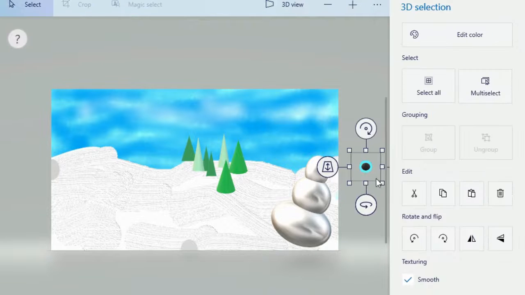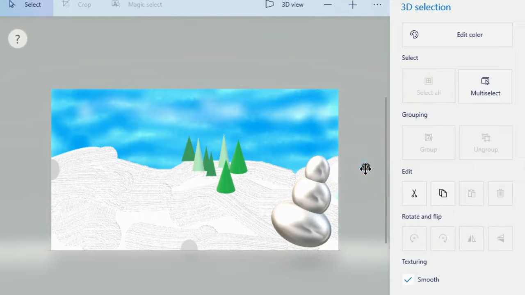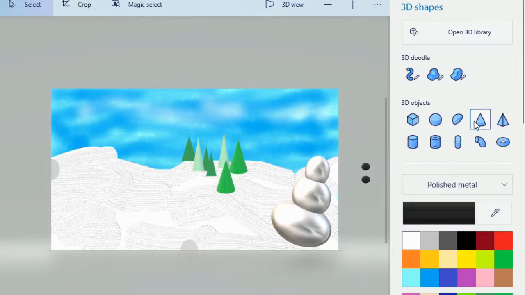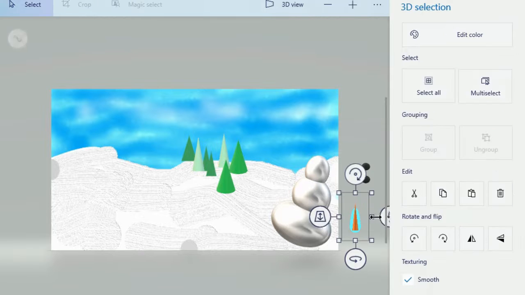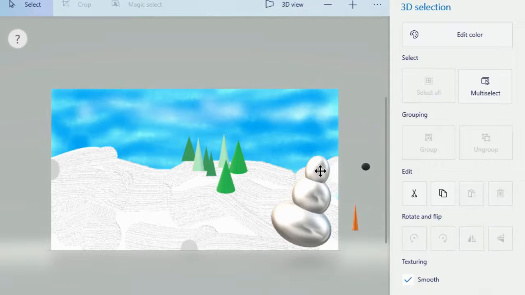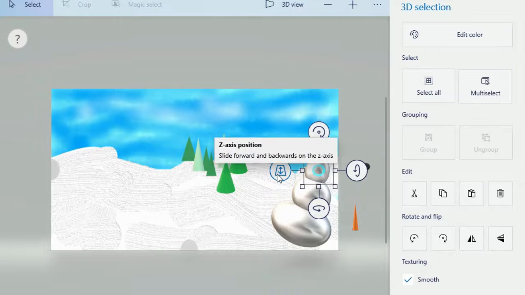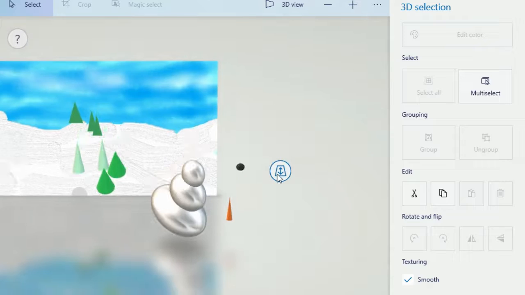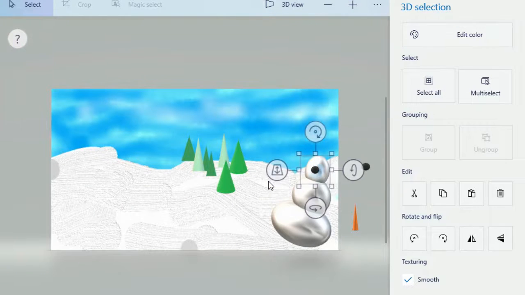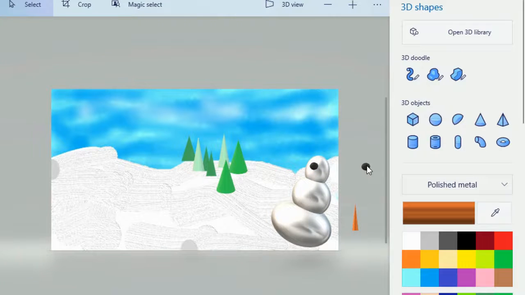So I'm going to draw my details out here on the side, copy and paste. So Control C and Control V to make some eyes. I'm going to use the cone to make a carrot nose. So I'm going to go ahead and grab one of these. It's behind. So again, I'm going to come to this Z axis, grab that and bring the eye forward. Okay.